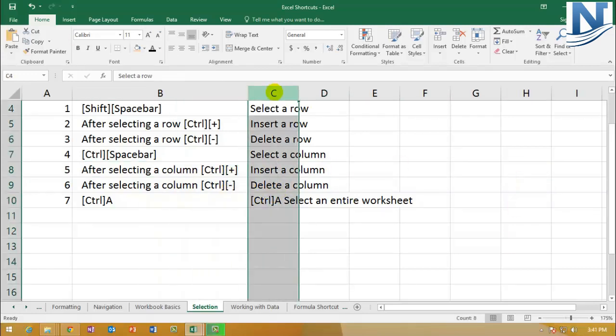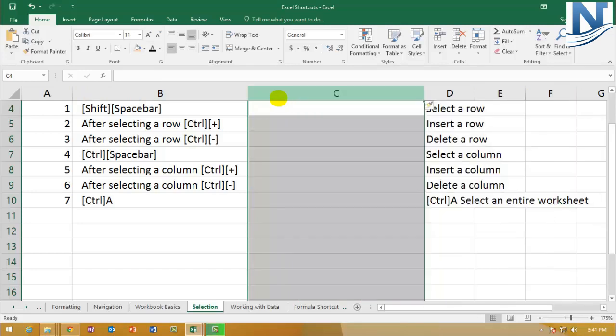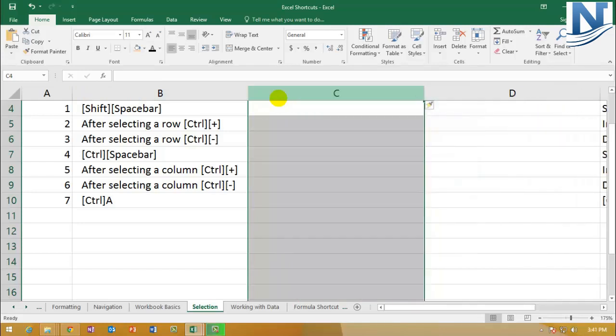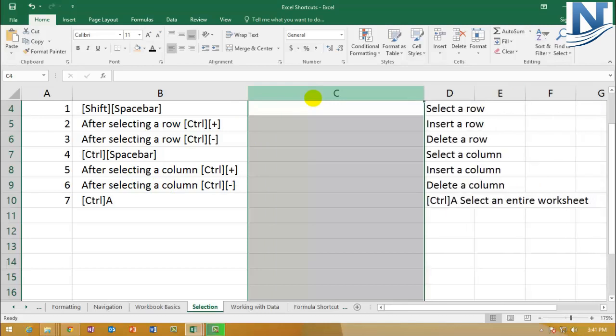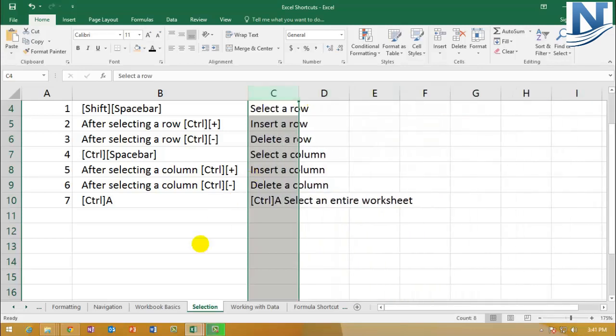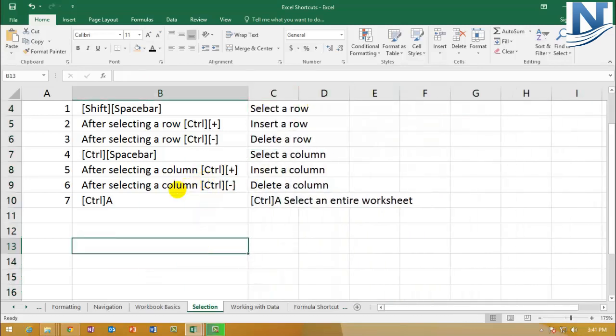So let us try to add a column between B and C. So I'll just press control and plus. Can you see, one column is inserted? I'll press again so that one column is again inserted. And for deleting it, it's control and minus. So I'll just want to delete this one column only. So I'll press control and minus. Again for this also I'll press control and minus so that my column is now deleted.